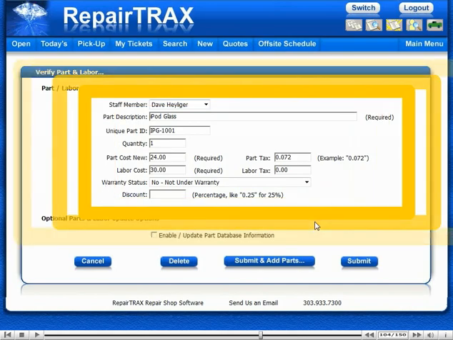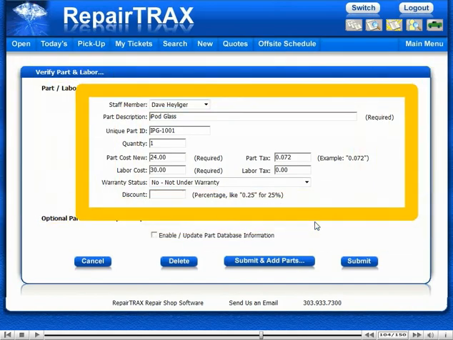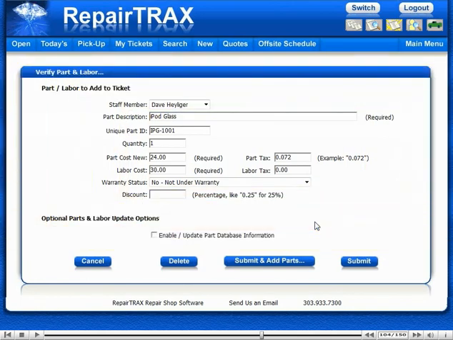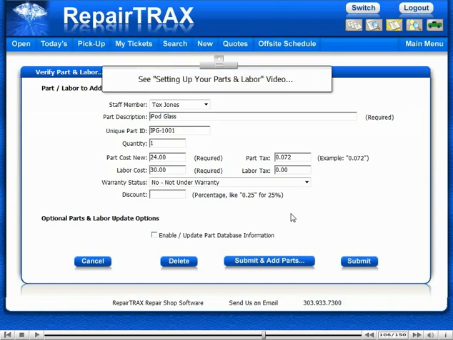This screen shows how to add the part to the ticket. There are a lot of things you can edit. For example, let's pretend that I'm jumping in on this ticket. I'm really not Dave Heiliger, I'm somebody else. So the first thing I do is change the staff member. When RepairTRAX finds an existing part, it pre-fills the form with a variety of information, such as the part description and the unique part ID, etc.